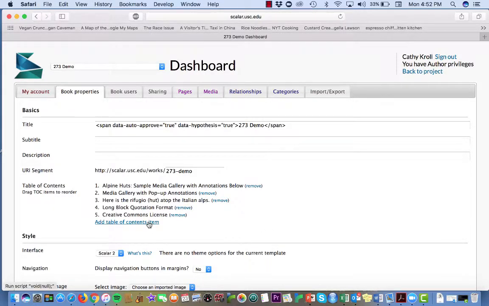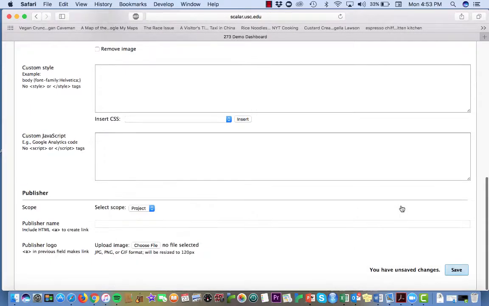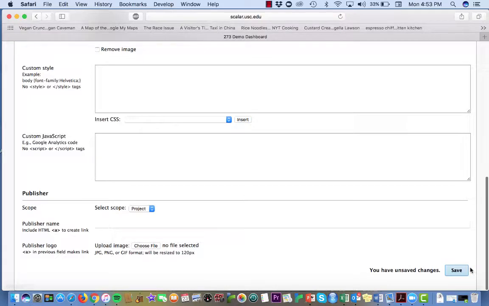And now you'll see that you could at any point add more table of contents items, more pages that you've created. And here's the place where it's very, very easy to just hover over any of your pages and drag them in the order that you would like. So I want Media Gallery with pop-up annotations to appear first. And then next is Alpine Huts. Next is Here is the Refugio. Next is long block quotation format. And last is Creative Commons. When you've got them in the order that you'd like, go down again and save in the lower right-hand corner.